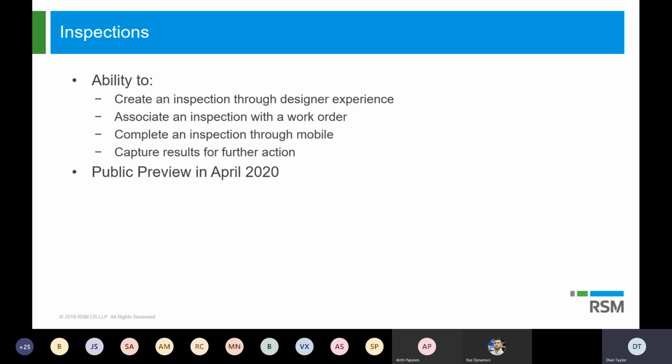And you've probably heard of, or even worked with, inspections by Resco, right? So Microsoft is coming out with its own inspections type of functionality. Now, according to the Microsoft documentation, inspections should be available for public preview in April 2020, but I haven't seen anything yet. So I'm guessing that they pushed that out.